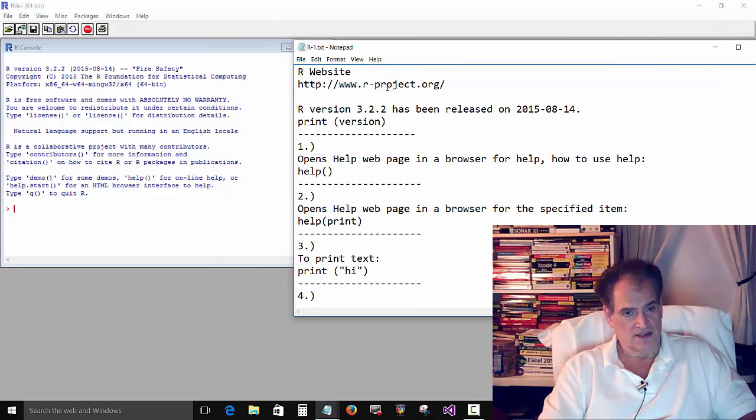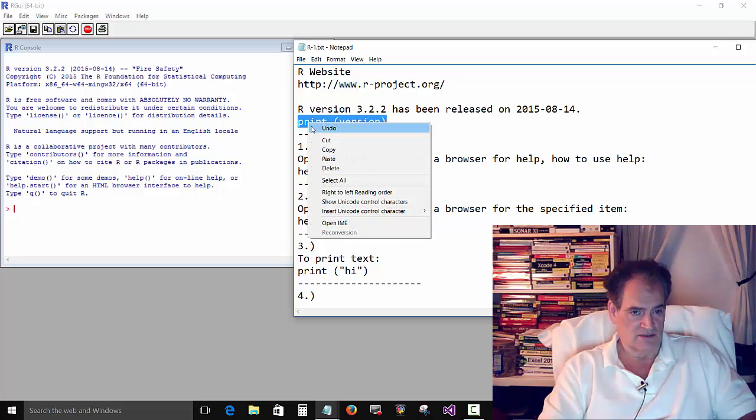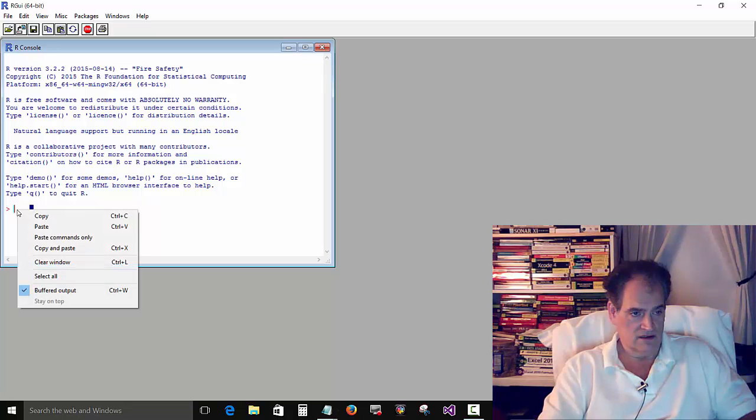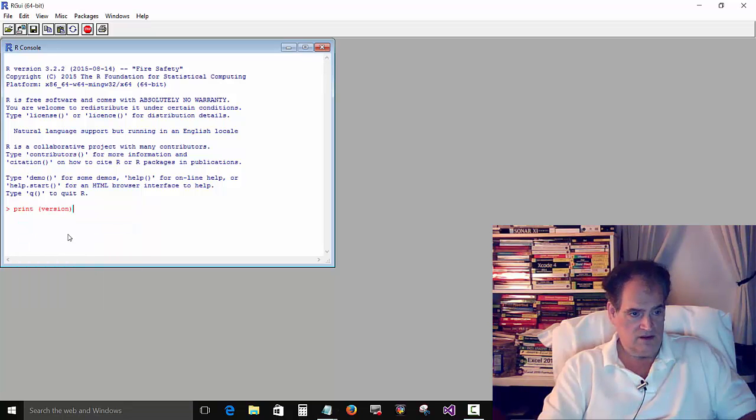Okay, so we went out to the web and downloaded R. There's this small thing here that shows you the version. So we can just cut and paste this right into here. Okay, so we're just going to see the version here.